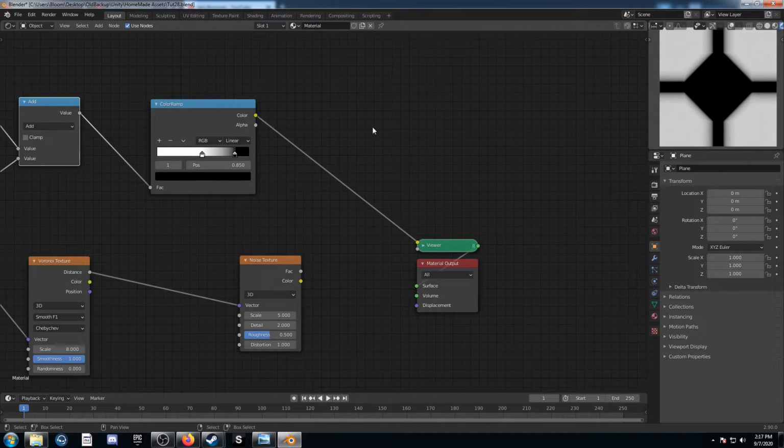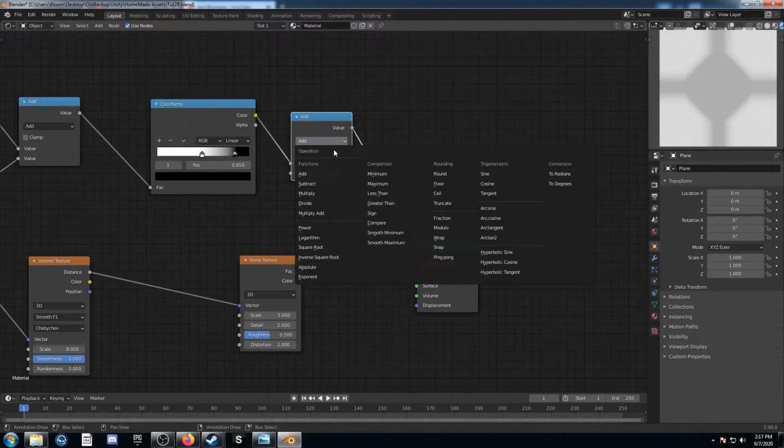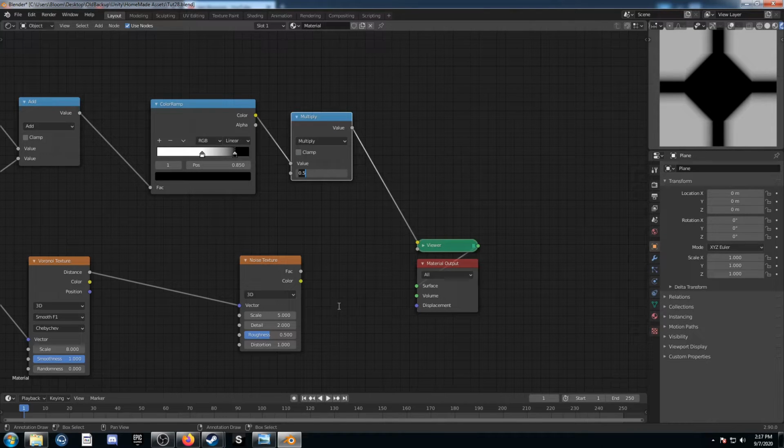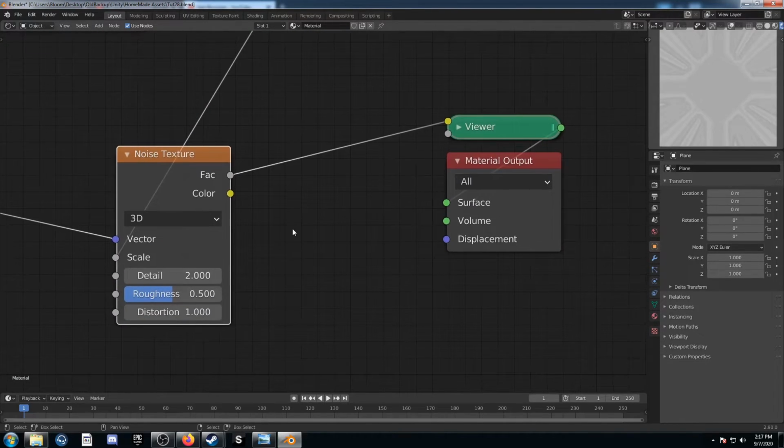Bring in another math node, just duplicate this add and change this one to multiply. I'm going to change this value to 9.7. Then we're going to plug this value here into the scale on that first noise we created. Let's take a look. It's basically our texture there.